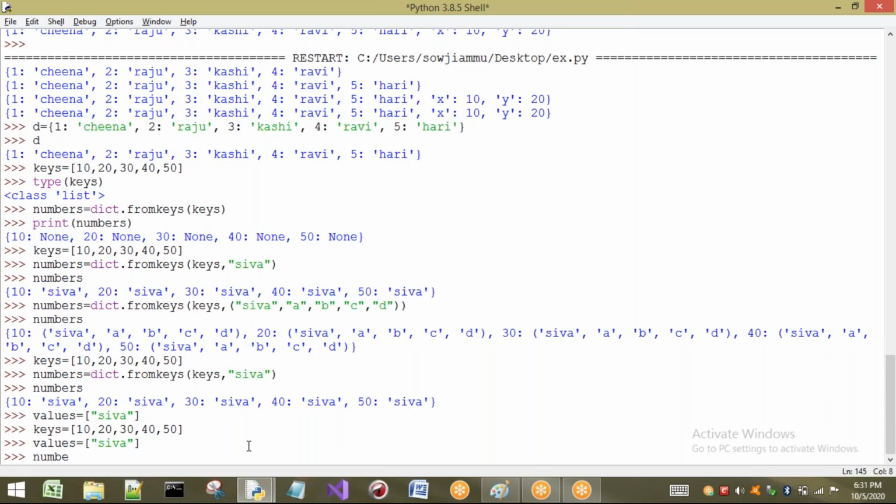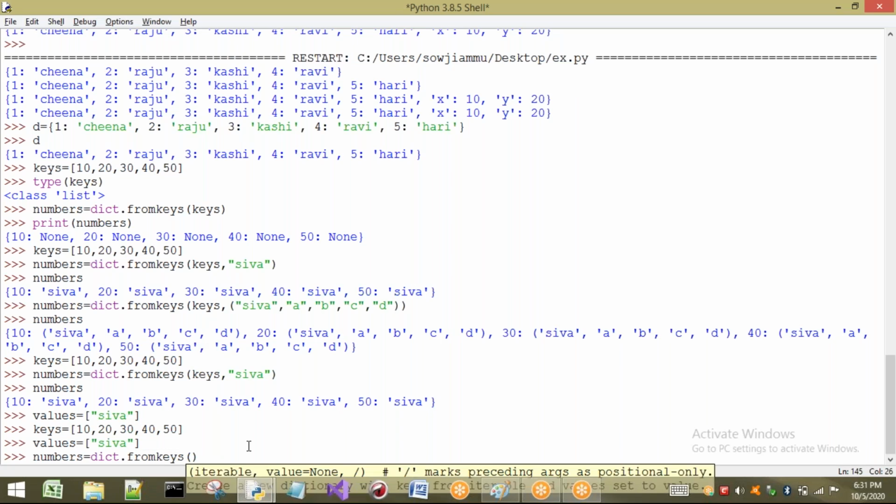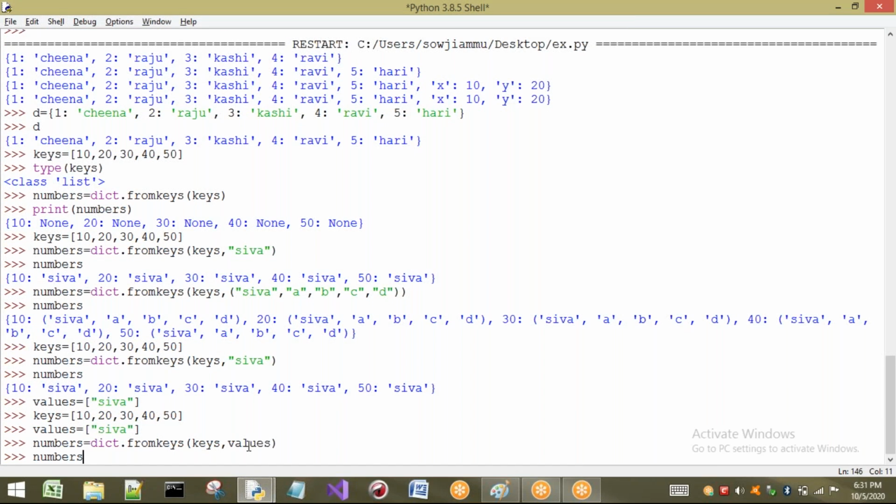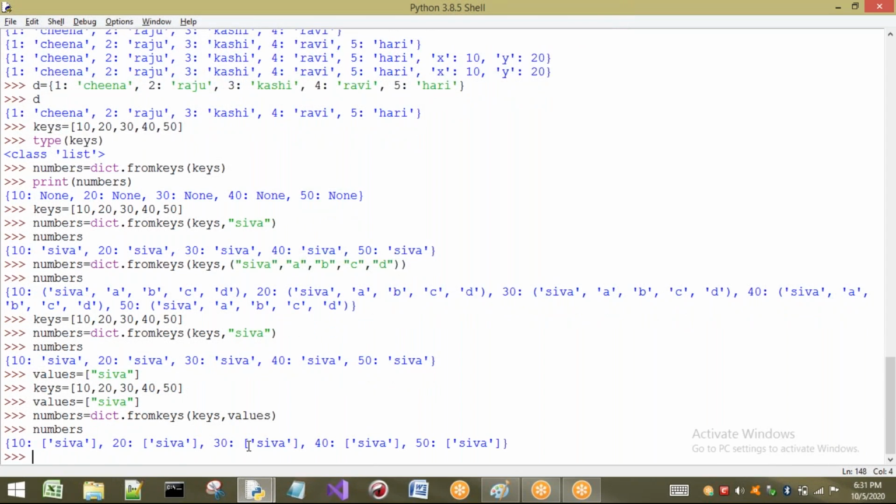Now what I will do? I will write numbers equal to dict dot from keys, passing keys and values. Now observe clearly. If I print numbers, it is arranged with keys and values. Now the concept is, I want to append some value to the values. So values dot append of. That means additionally one value is going to be added to values.